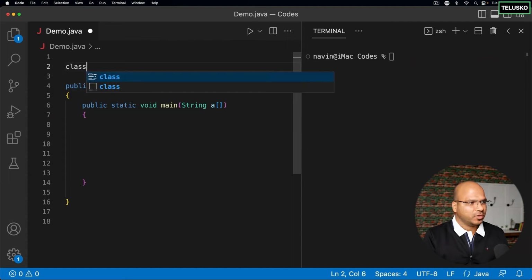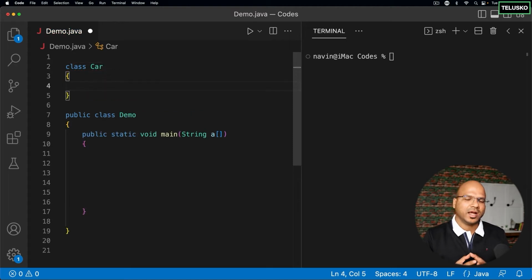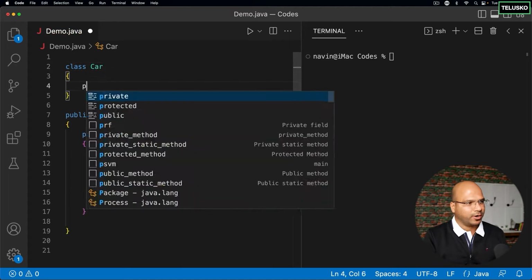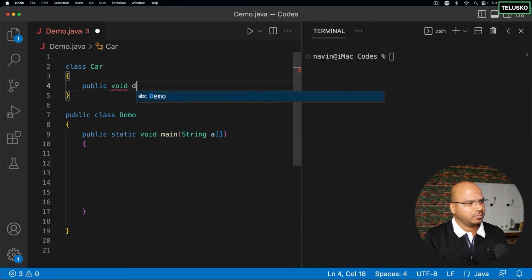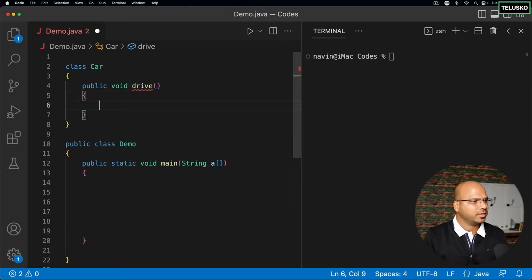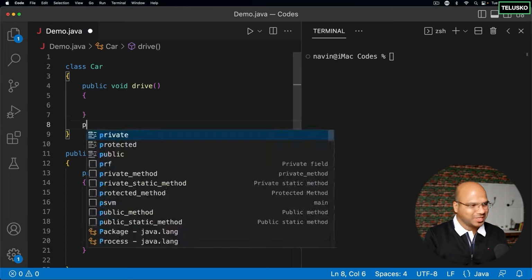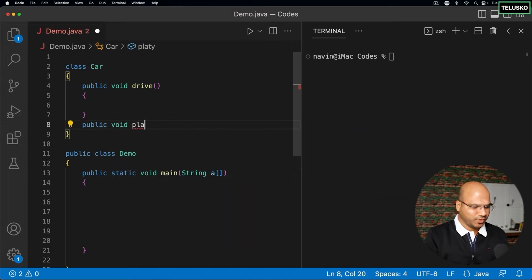For that, I will create a class here, and let me name this class, let's say, Car. Now, in this car, you will define some methods. If we talk about a car, a car can drive, of course, right? A car can play music as well, public void. I mean, that's what we do, right? We also play music in the car.